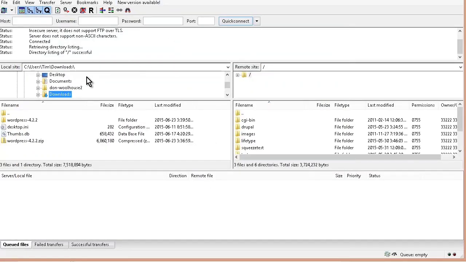Okay, so here I am with my server on this side. Now, if I upload right into the directory that is visible to the web, my site will display when I type in my domain name.